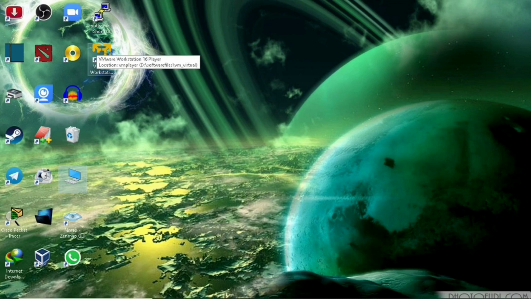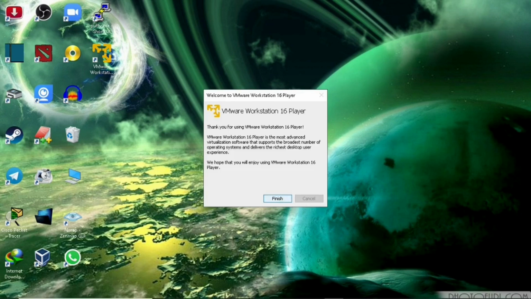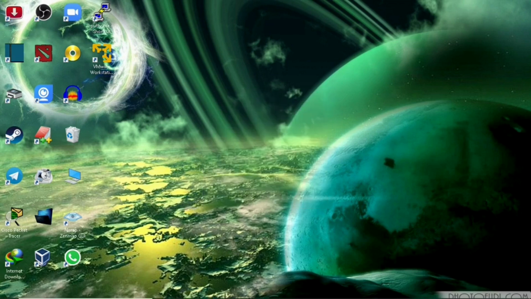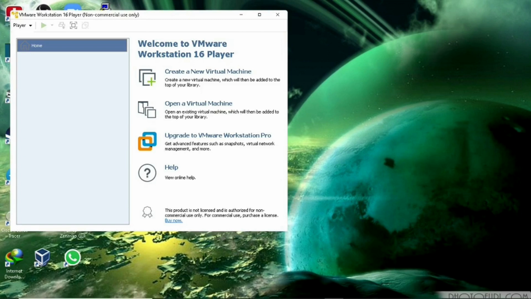This is my VMware shortcut icon. Now click on use VMware Workstation for free for non-commercial use. Click on continue. Okay, click on finish, and your VMware is ready to go.